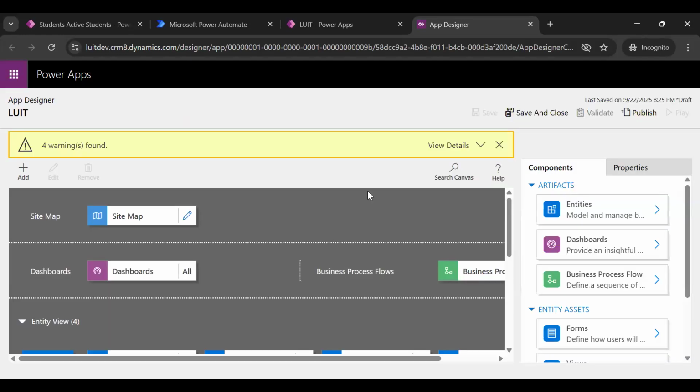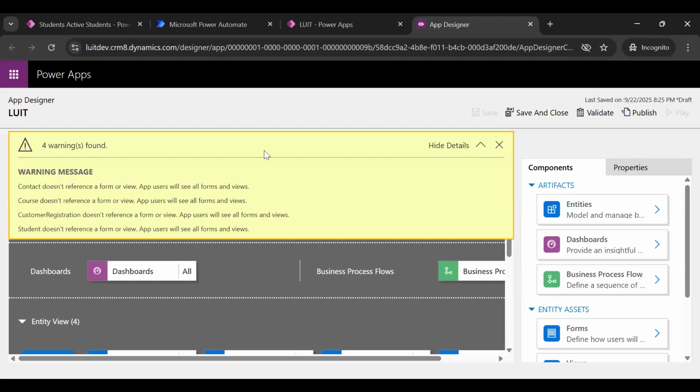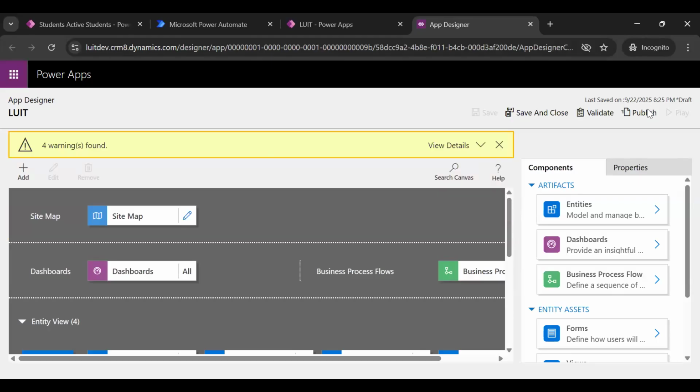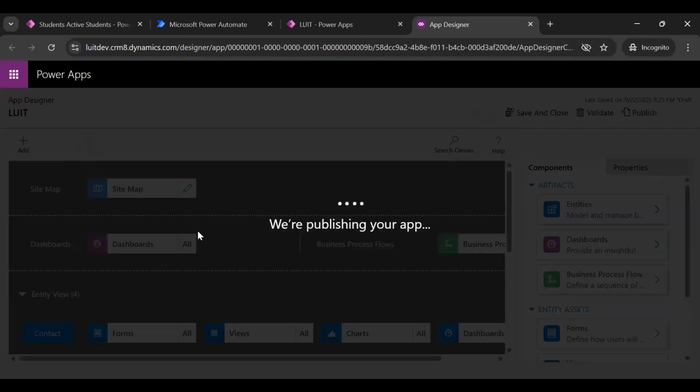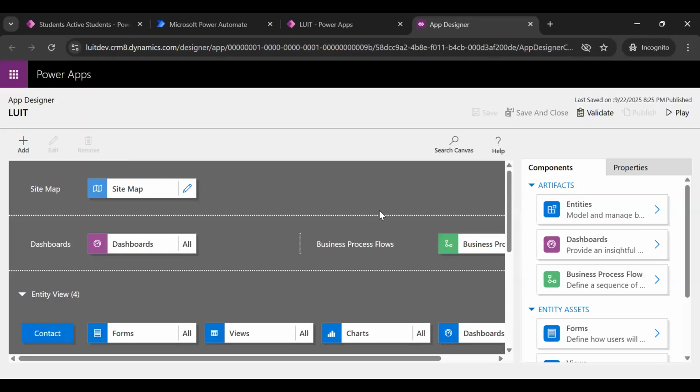Validate. Only warnings, so we can just look into them. If you are able to make some changes, that is fine. Otherwise you can ignore the warnings for now and you can publish it. Maybe sometimes it will not reflect the changes right away, so you don't have to worry. Just come back here and save, validate and publish again, and it will work.